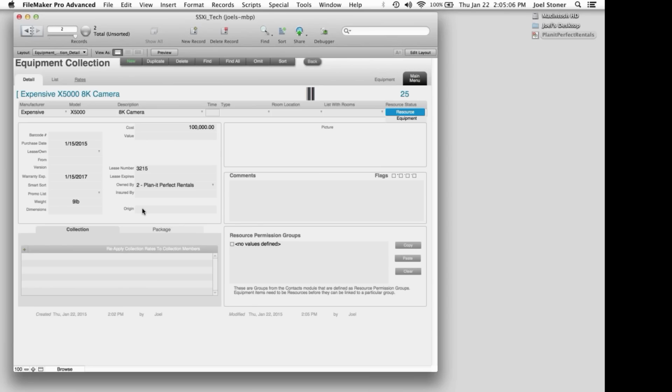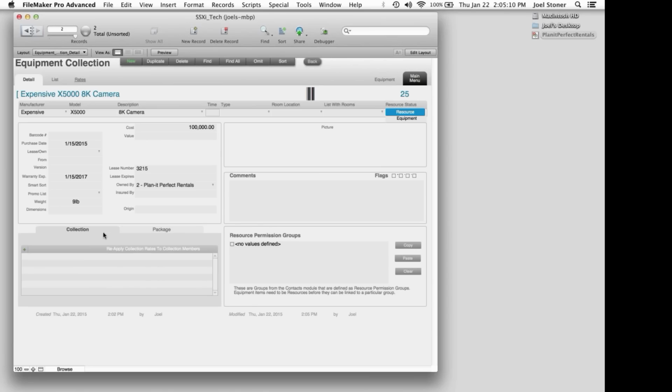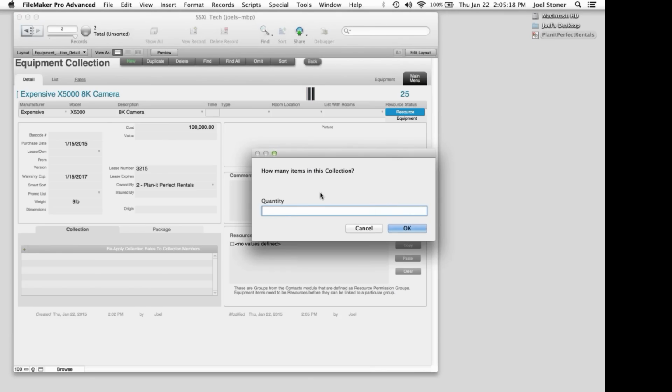And at this point, what we want to do is say how many of them we've got. So down here on the collection, I'm going to go plus. How many items of these do I have? So what I'm defining here is not a particular single individual camera. I'm defining the set over here in this collection information. Now I'm saying how many individuals do I have? Maybe I've got 5 of them. So I'm going to hit OK.